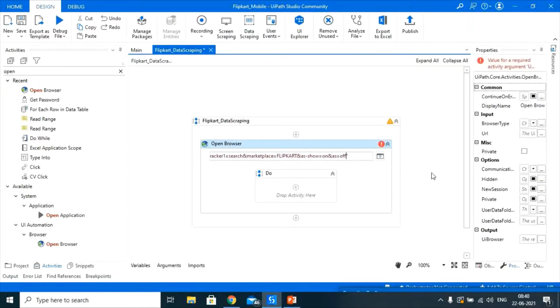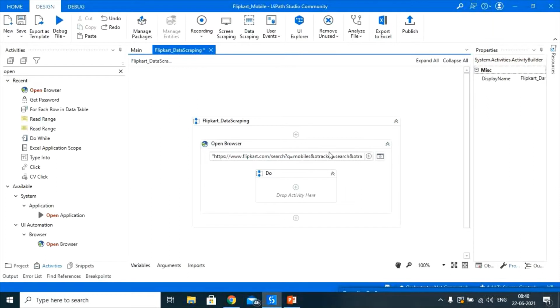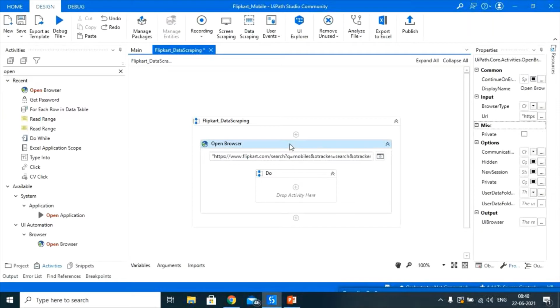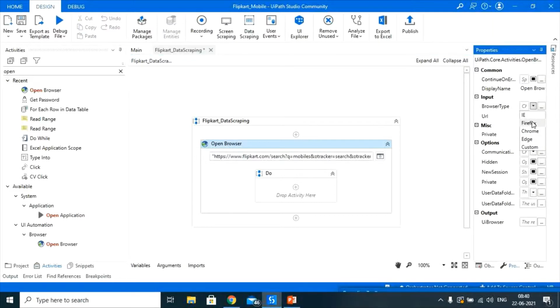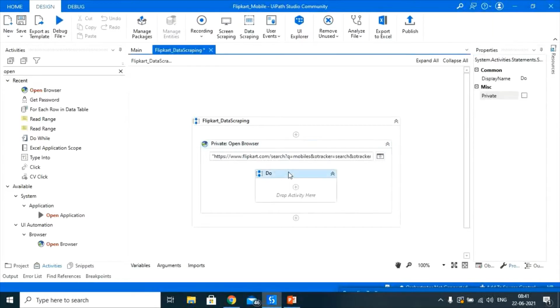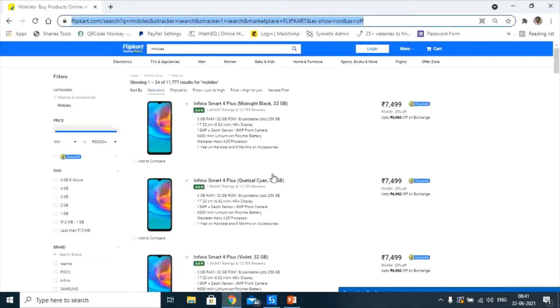Paste the link. Now it will ask in which browser you want to open this particular link. Go to properties here. Under properties there is an option called browser type. Hit on this option. You'll get options like Firefox, Chrome, Edge, etc. Right now I'll go with Chrome. Now the URL is set, the moment you run, it will take you to that particular location from where you can extract the data. That is nothing but here.